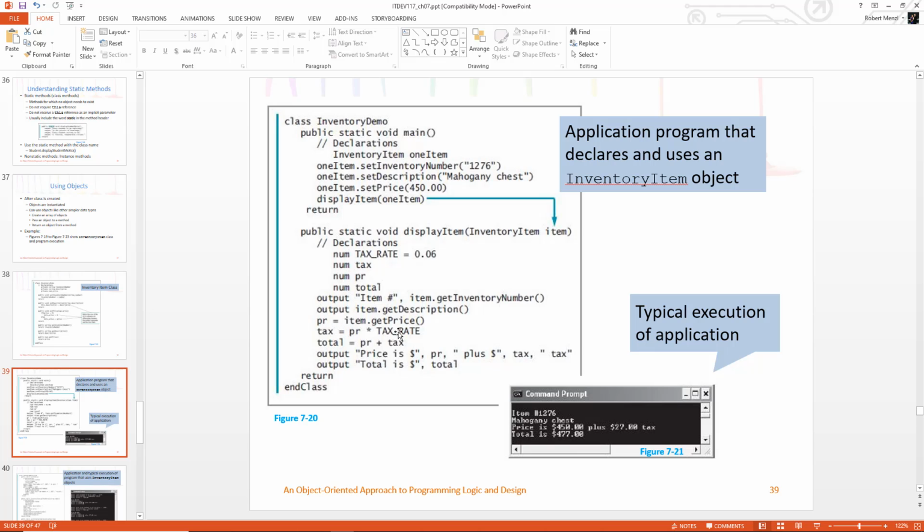PR, item dot get price. PR is for price. I don't like that variable PR. As I looked at it, I wasn't quite sure what it meant. But we're going to get the price, and the price is $450. Now we're going to take $450 and multiply it by 0.06. And that gives us $27 for tax.